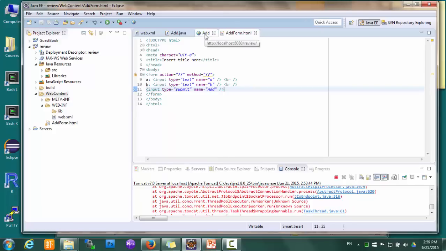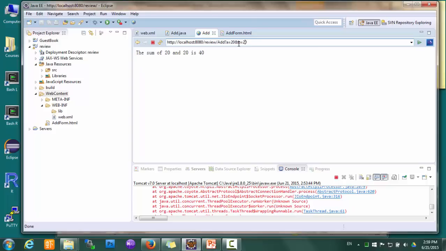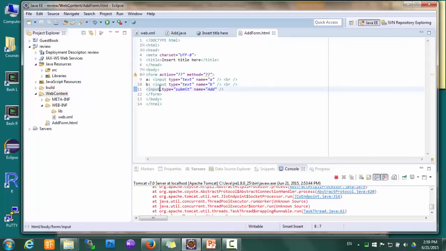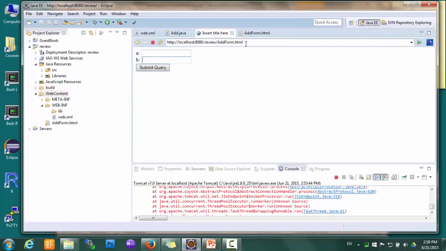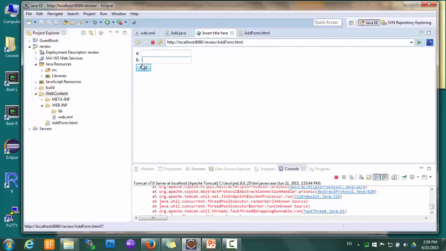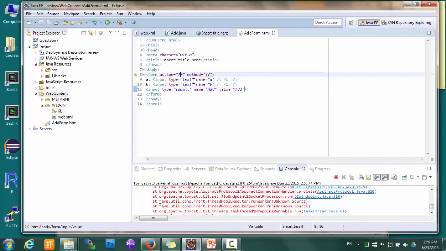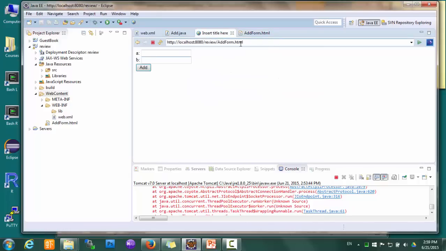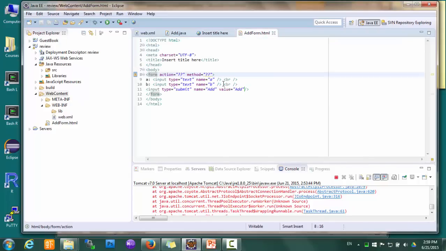Okay, so if we go to that page, which should be add_form.html, we can see that the two input tags created two input fields, and then there's a submit button, which is called add. For action, that should be the URL to whatever servlet program is going to process the input. And there are various ways to specify an action.